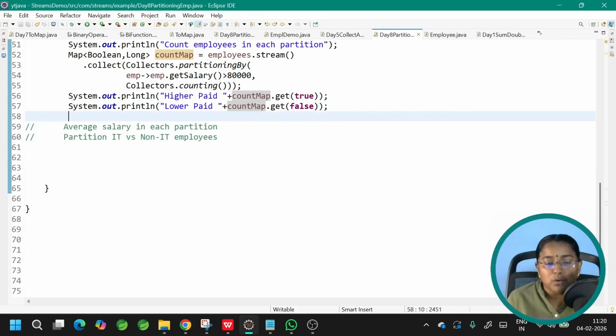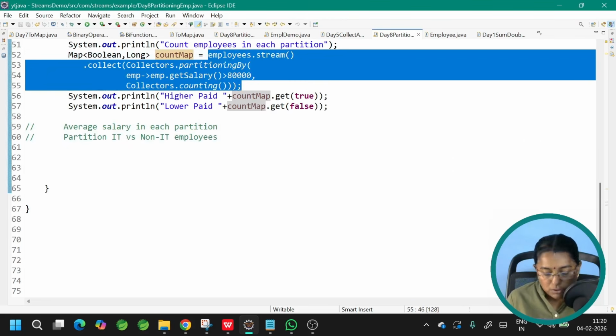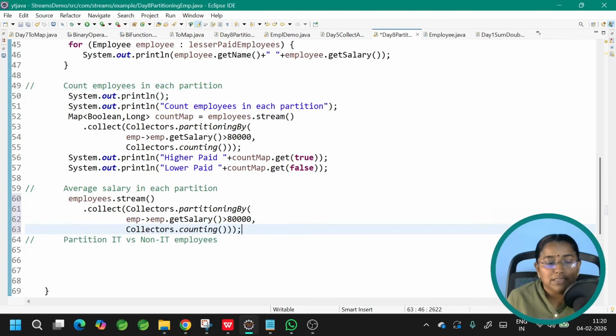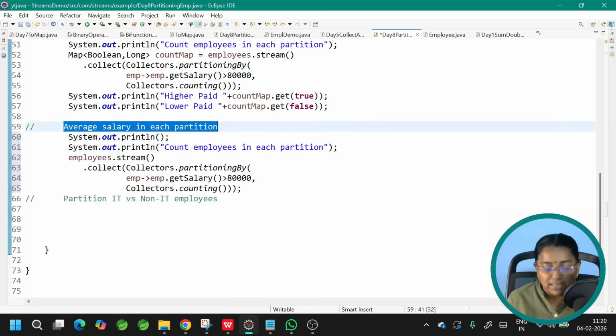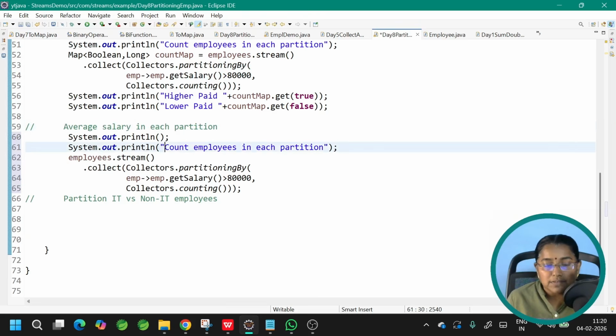Similar to this, if I want to find the average salary, instead of using Collectors.counting, we are simply going to use Collectors.averagingDouble. That's it. Let me copy this whole thing as such. Of course, we need a println statement also. I'll copy that. Average salary in each partition, which means average salary of employees having salary greater than 80K and average salary of employees having salary lesser than 80K.